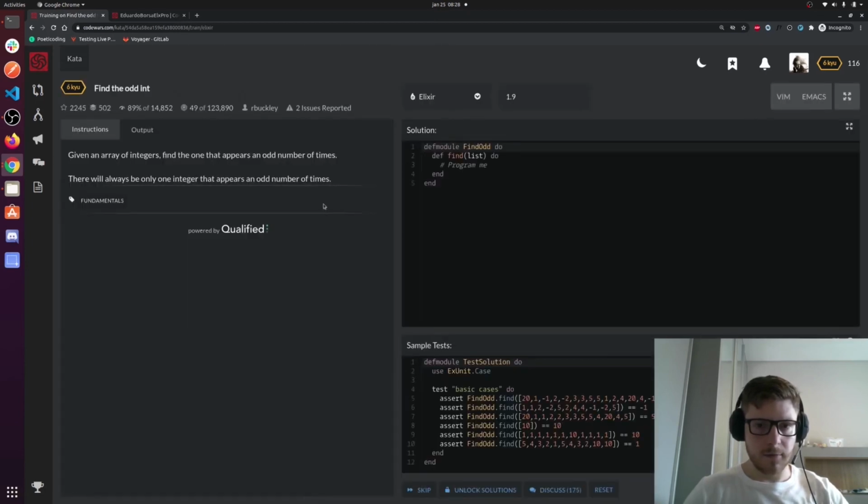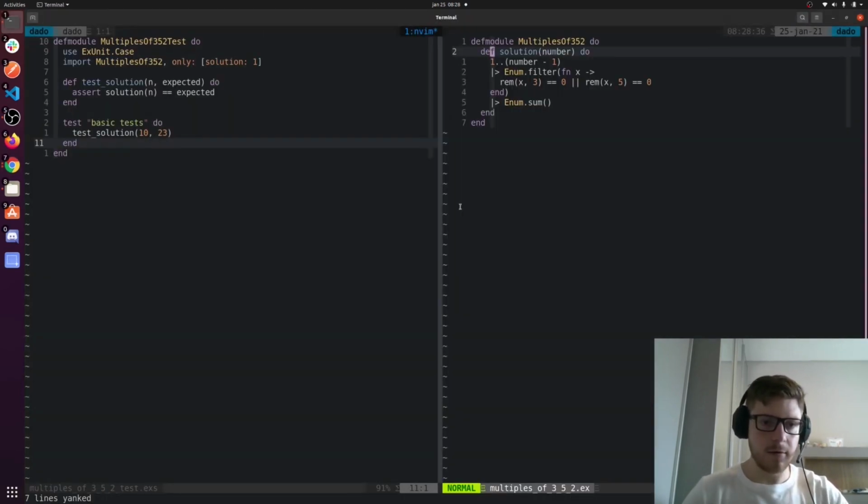Number of times, so okay, 10 appears just one time, and this appeared twice, here just once, and actually this one here twice, this one here twice, this one here, and -1 appears just once. Okay, I think it's easy as well. So find the odd int.